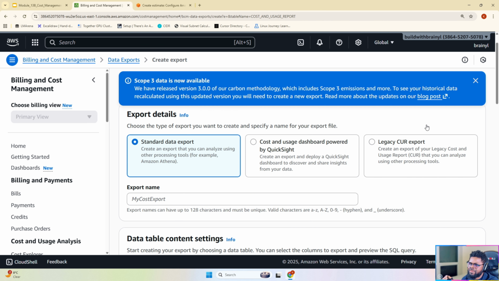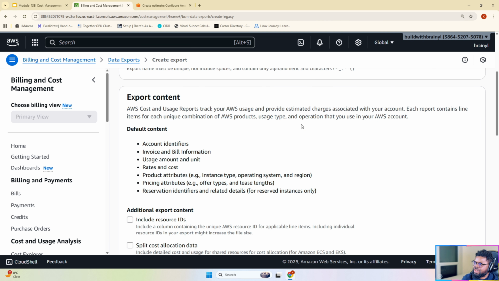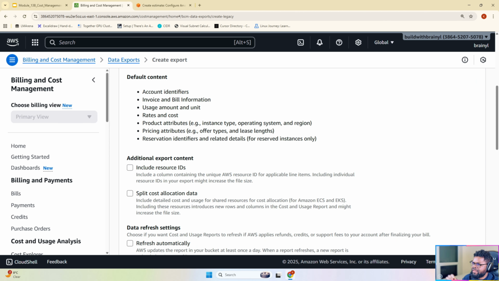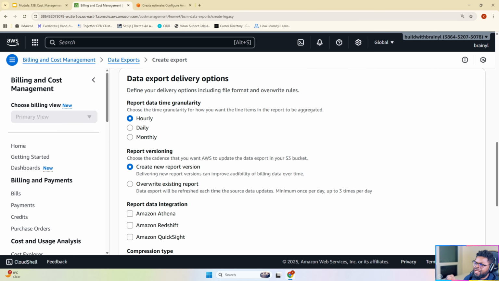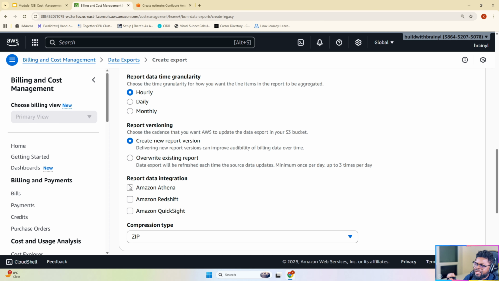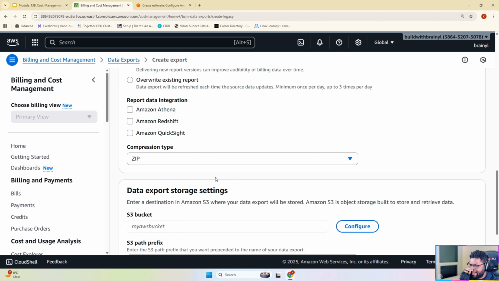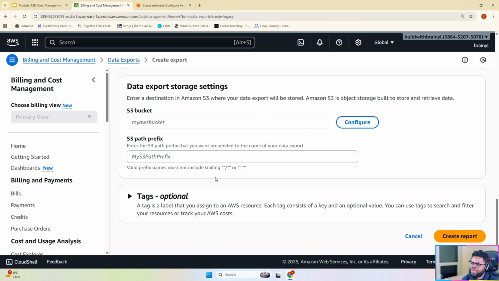But the point is that if we were to go with the legacy export, for example, you will put the name, you will choose the things you want. How often do you want that to be broken down? The time granularity, the reports, the integration you want to have. Like I did mention, you can have Athena. You know what Athena is. If you give it S3 data, you can basically just query that. And then the compression type, you configure an S3 bucket where it's going to go. And when it gets there, you can import it into Athena or your tool, and you can do your own queries on top of that data, right?